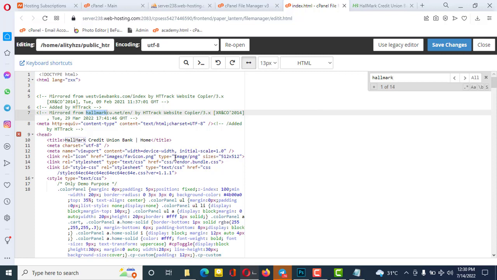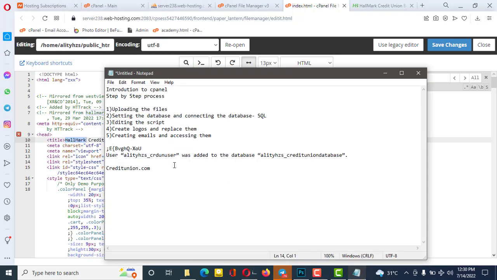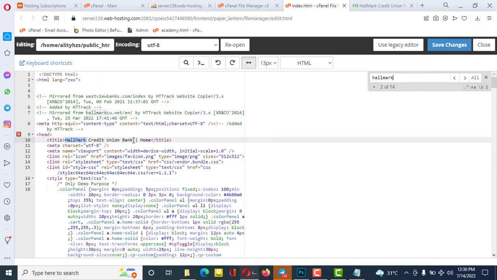Now, mirrored from all these places, you don't have to touch it now. But there's one hallmark here, so let's replace this hallmark we are seeing here with credit union. So this is what you do. You click down, then select that hallmark, then you press Ctrl V to replace it, or you just come here for the hallmark, clear it, and press Ctrl V to put in credit union.